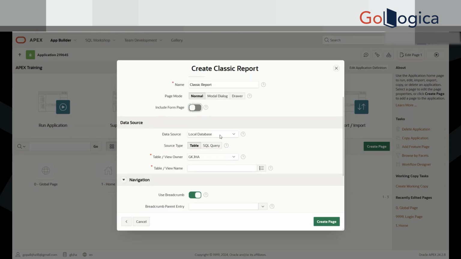Next is the data source. Obviously, as I am creating a report, the report must have some data source. Data source means what data the report will show, and where the data will come from. So for that you need to provide the data source for the report.